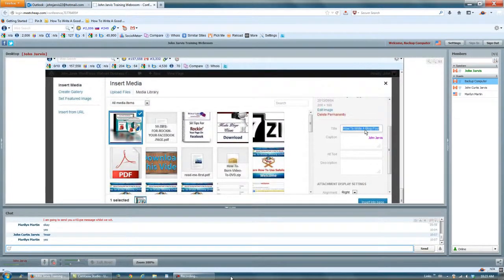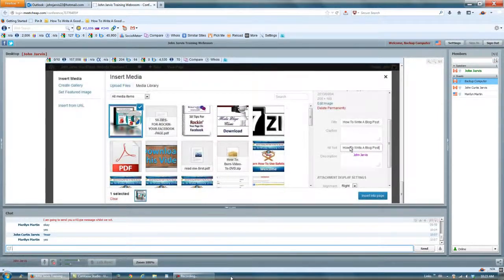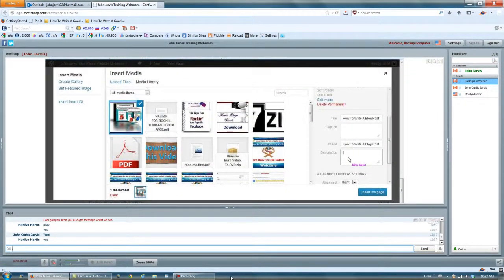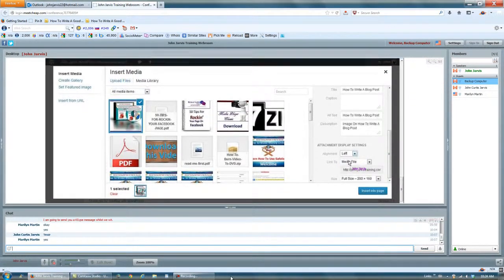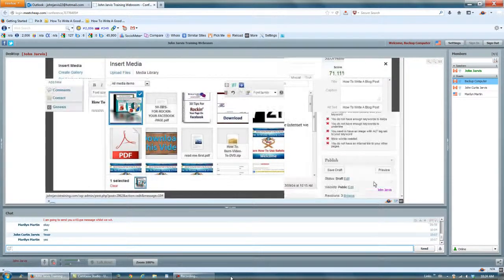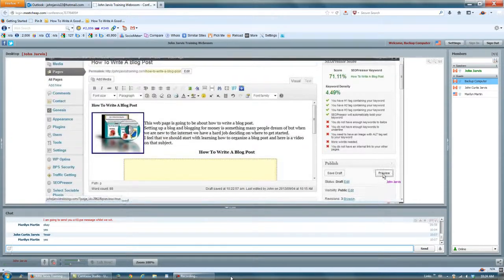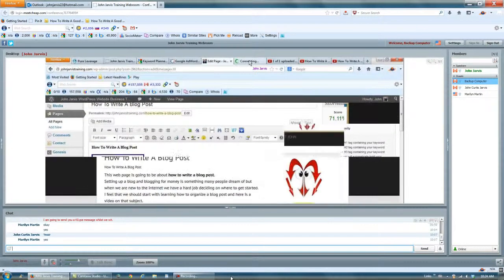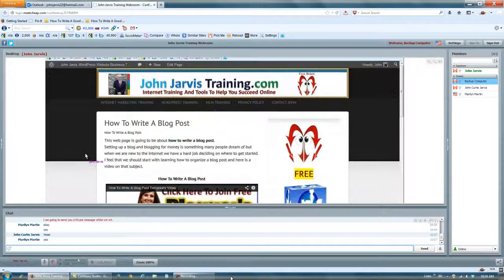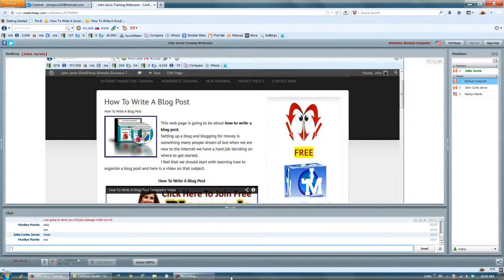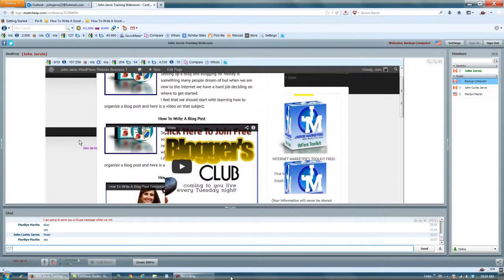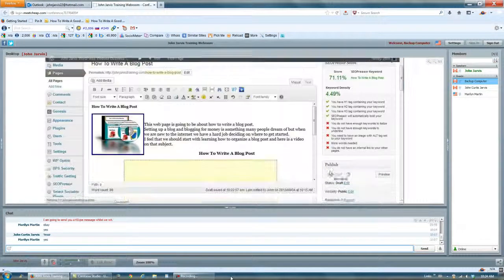And title, alt text, I'm going to have this all the same. Alt text is the same. Description, just going to put image on how to write a blog post. Our alignment is going to be left. Insert into page. Now if I preview it, see this image could have even been a little bit smaller, but we're going to just leave it like this for now. And let's save draft.